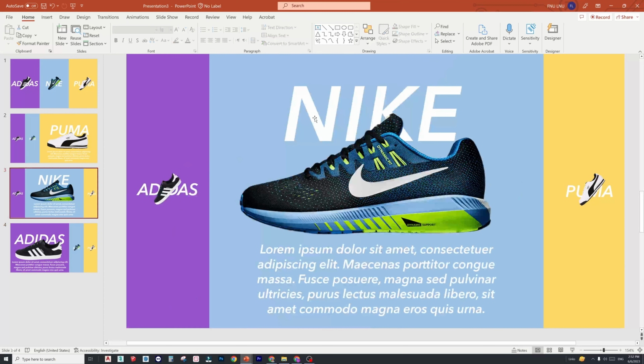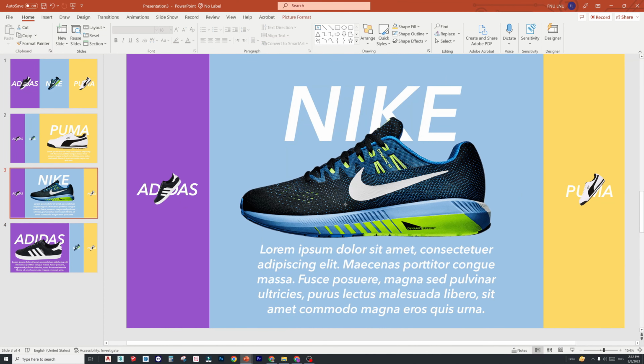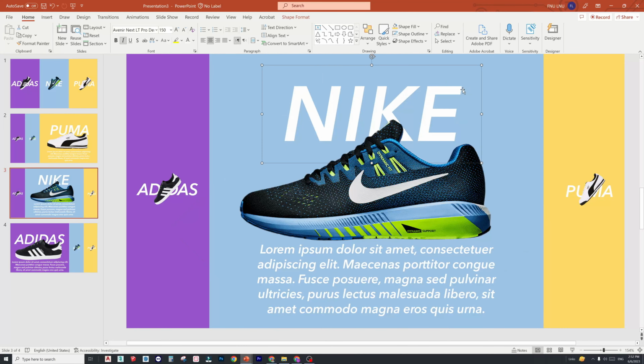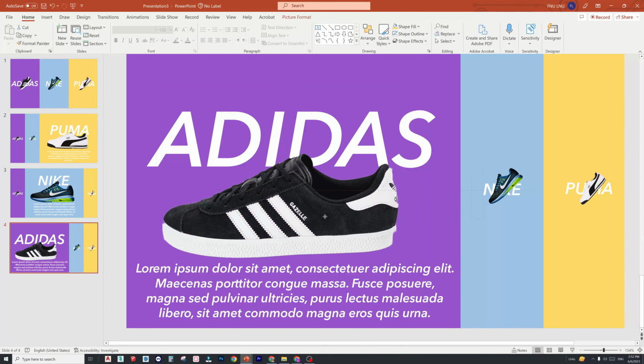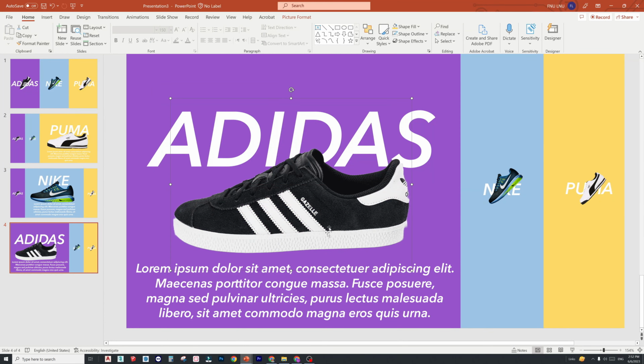There is a little bit not good here. Make sure it is all in the same position, the text and the shoes, same size and everything. I think this shoe is a little bit larger. Make it smaller, like this.